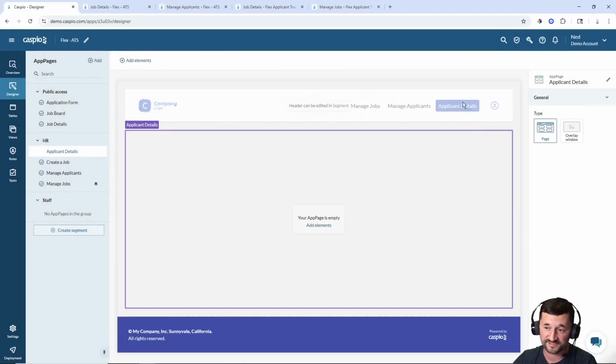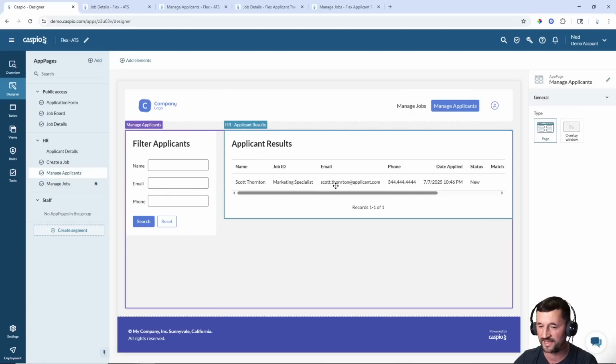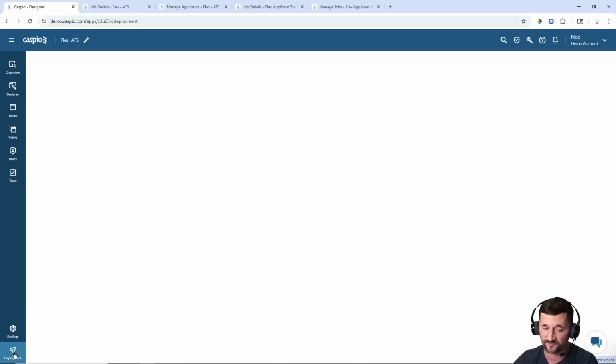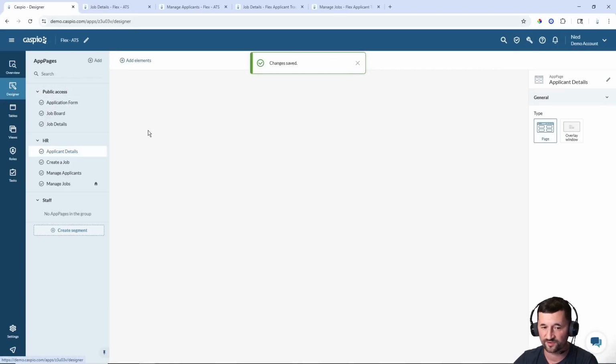Again, you immediately see this created inside the navigation menu. So if you want to, you can quickly go to your HR segment, click on it, and simply hide the applicant details, because that's not how we're going to get to applicant details. We're going to get to applicant details by clicking on the applicant themselves. Okay? And right now, before you develop anything inside the applicant details, you can go to deployment and very quickly just toggle that on and come back to your designer.